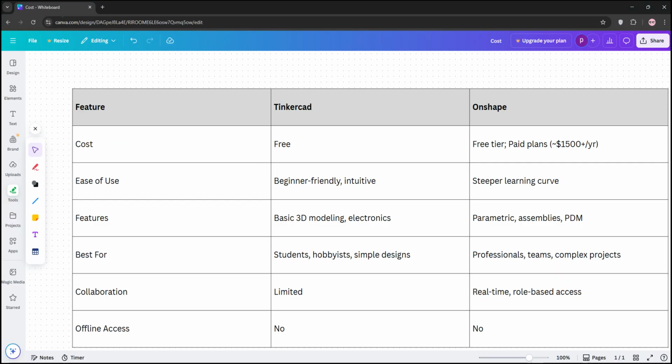So, how do they stack up? Tinkercad is free, easy to learn, and perfect for simple designs or education. Onshape costs more but delivers pro-level features for complex projects and team workflows. Here's a quick chart to sum it up.